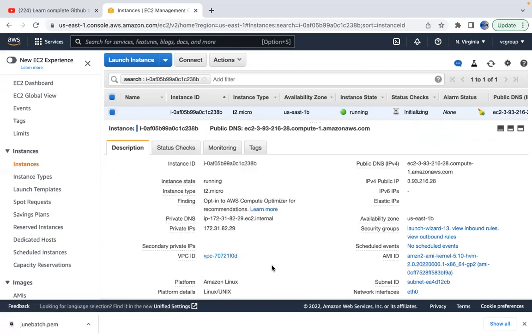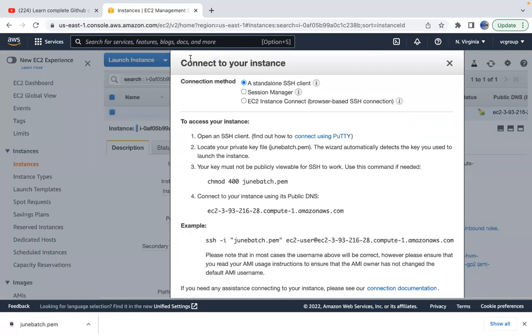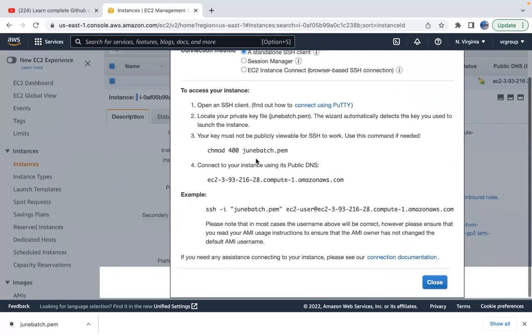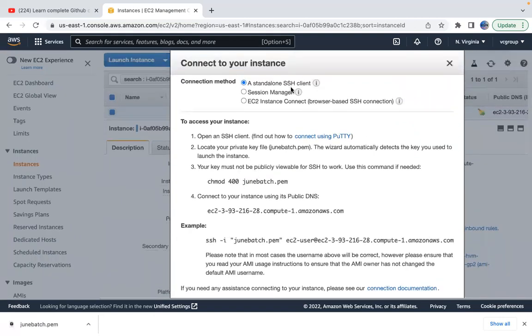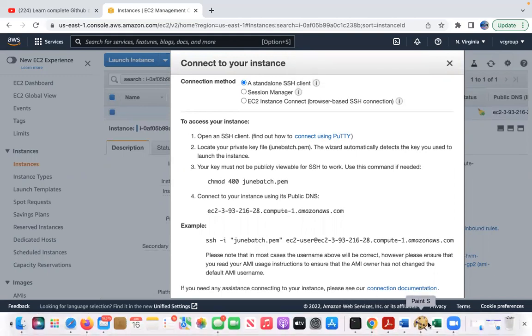To connect to this instance, you see the Connect button on the top. Just click on that instance, click on that Connect button. So what this will tell you is the standard SSH client. So what is the standard SSH client? It can be Git Bash, it can be PuTTY, it can be Terminal. Basically, those are the SSH clients. So a standalone SSH client, for me, it's a terminal.